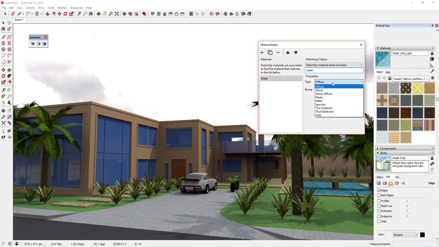There are multiple different options in here for different kinds of material in Ambient Occlusion. For example, if you go down and select the option for Automatic, Ambient Occlusion will automatically try to apply the right properties to the material based on the material name. We'll discuss this more in just a moment.